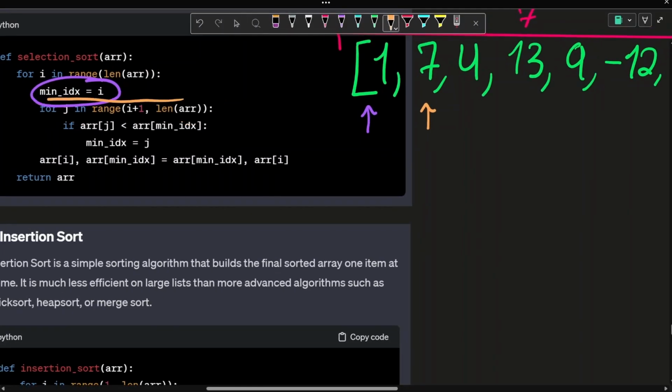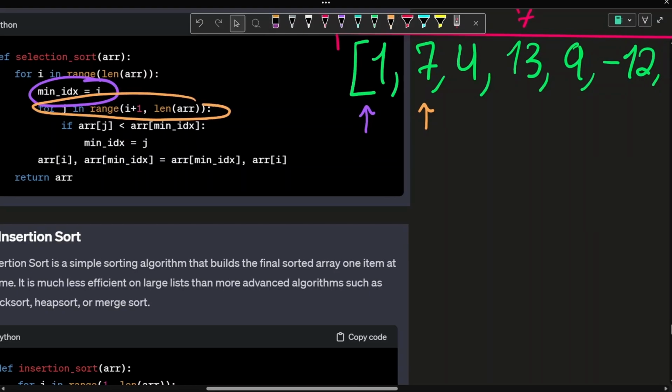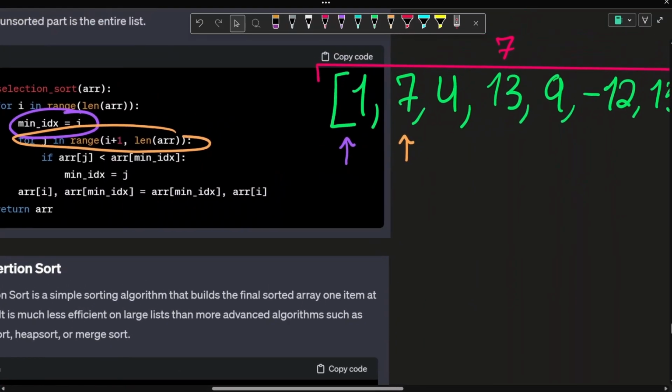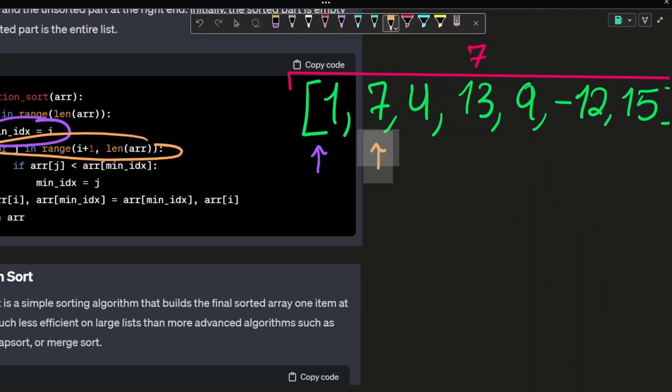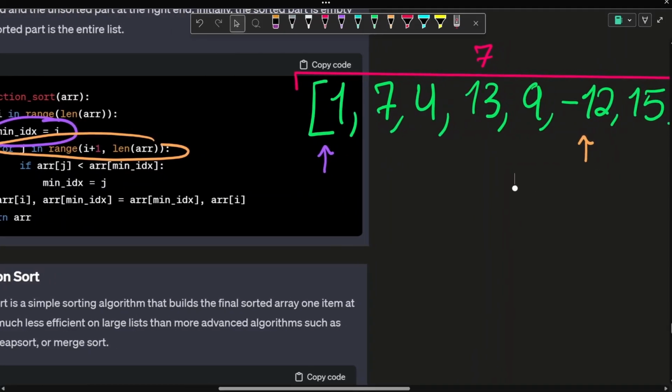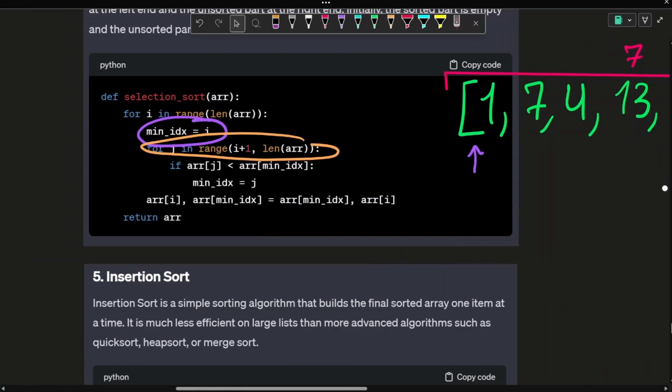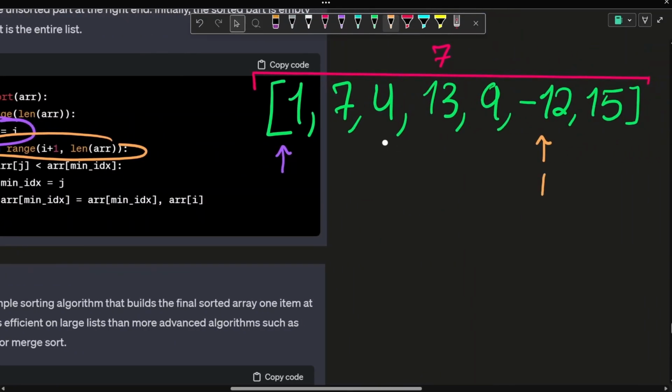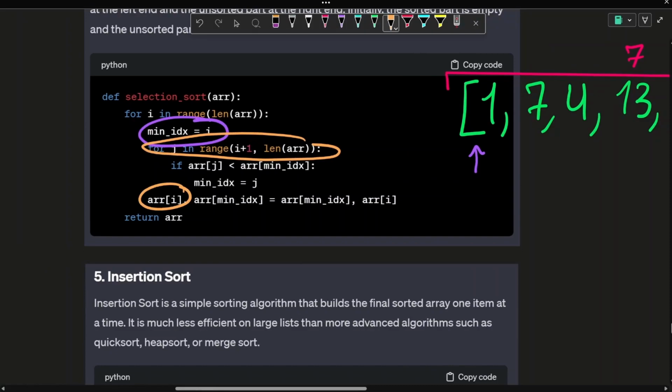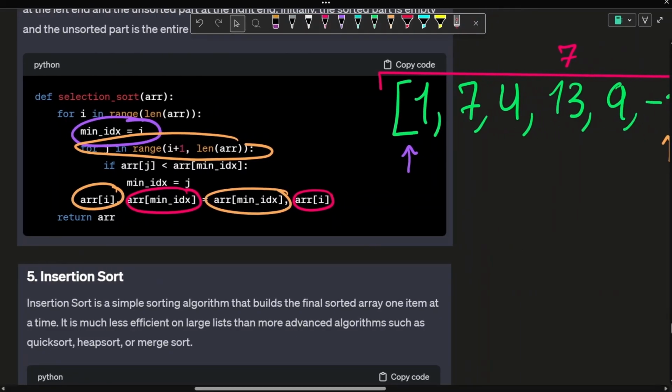Well, every single time it is checking whether this value that j is taking on is less than our minimum value. So let's actually do that. Here we have minimum value as 1. Then we check 7, less than 1, no. Nope, nope, nope, yeah. So what happens here? Once it finds that smaller value, it says that our actual minimum index, or the index of the minimum value, is actually j. So right here. And then we swap these two values so that they're in from least to greatest order.